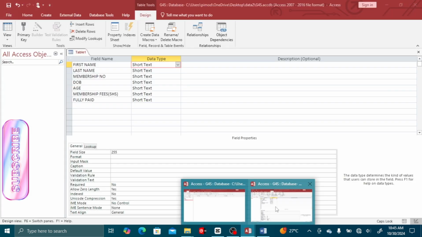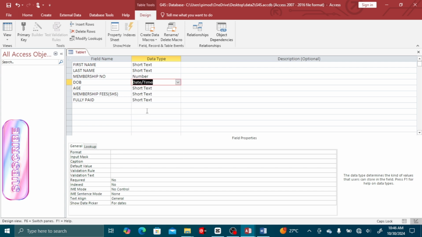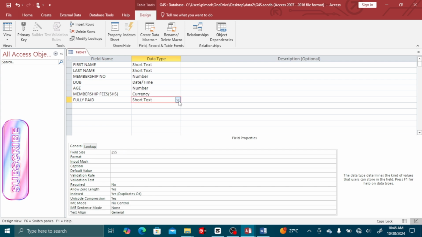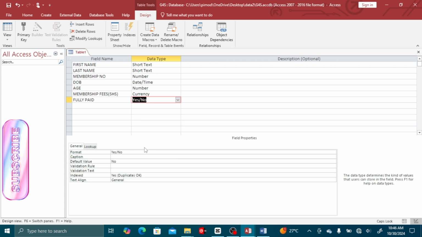Meaning we go back to our table and we assign data types. First name is text, last name is short text. It's hard to find a name exceeding 255 characters, that's why we are saying short text. Membership number is number, date of birth is date/time, age is number, membership fee is money, meaning currency. Fully paid: you may find some members have paid and others have not yet, so that's why we are using yes/no. We are now done with assigning data types.